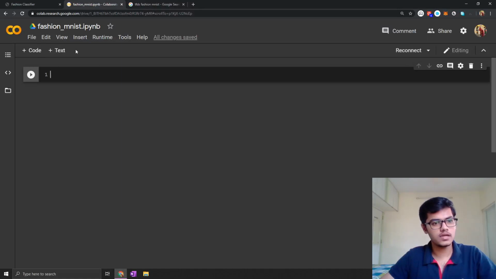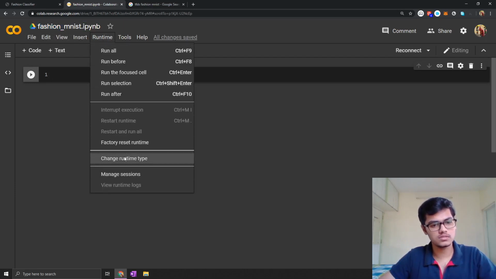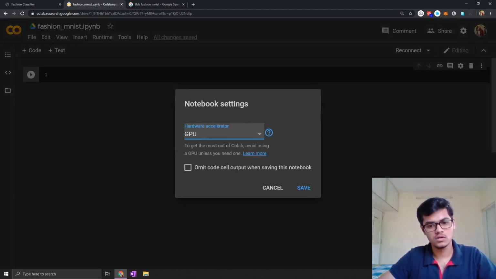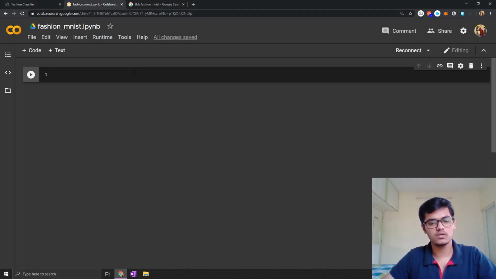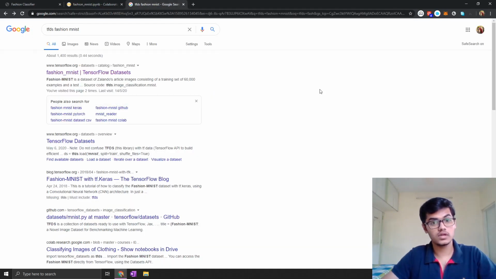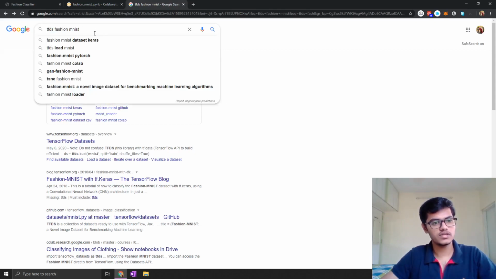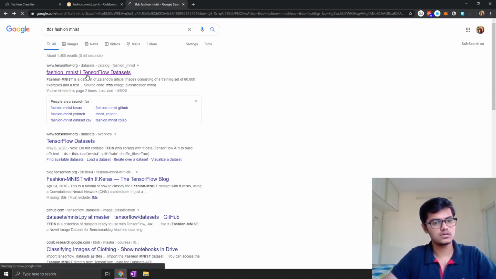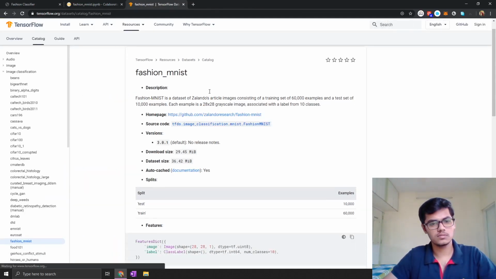So I am currently in Google Colab. I created a notebook named Fashion MNIST. Make sure that your runtime is selected with GPU, otherwise we will not be able to use the accelerated performance of TensorFlow. So first, before that, we need to take a look at the dataset. For loading the dataset we will be using TFDS, which is TensorFlow Datasets. The dataset can be found here.